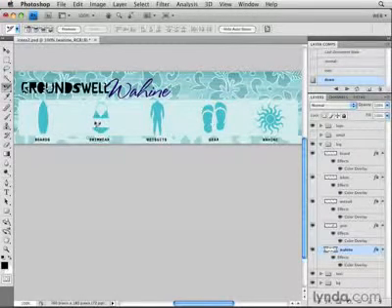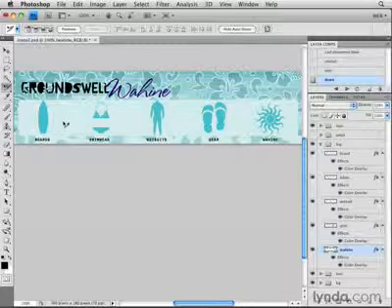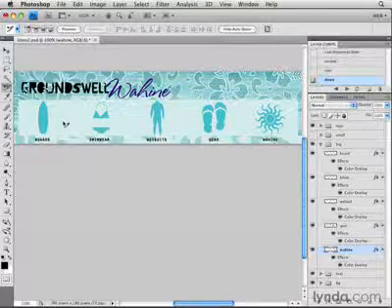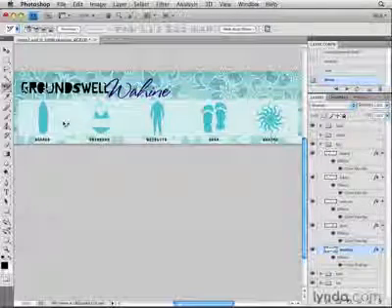I would slice up these buttons, I would name the slices, I would optimize everything for the web, and then I would run the lynda.com layer comps to slices script that we've provided for you to export out all of the rollover graphics for all of the states of all of these buttons all at once.